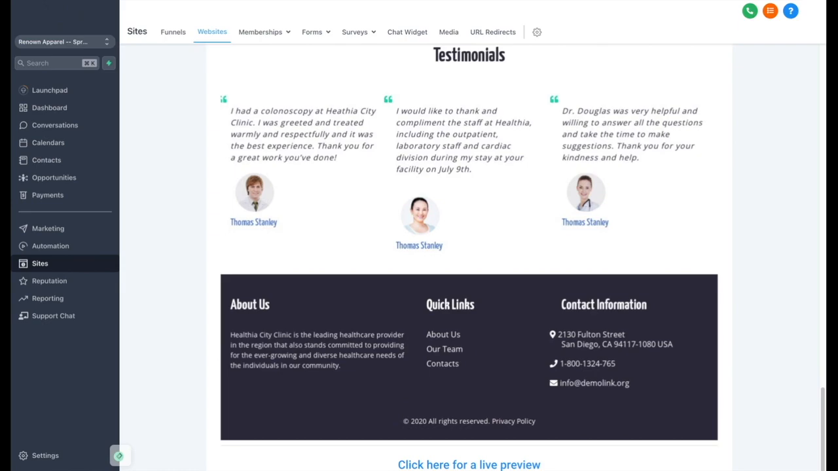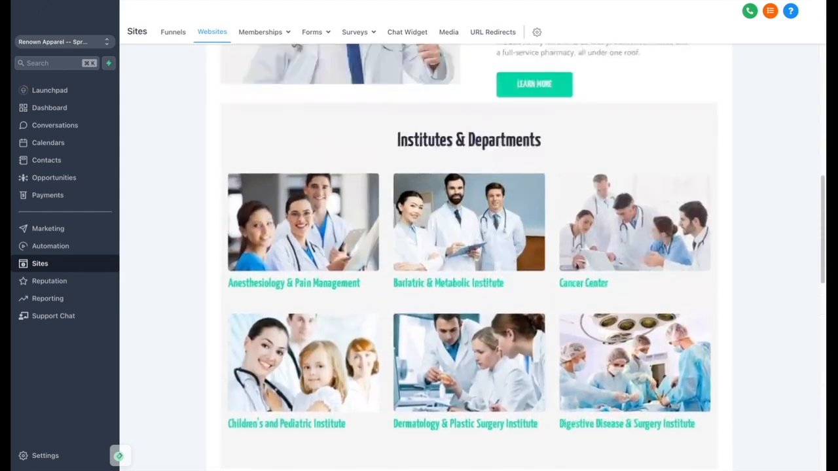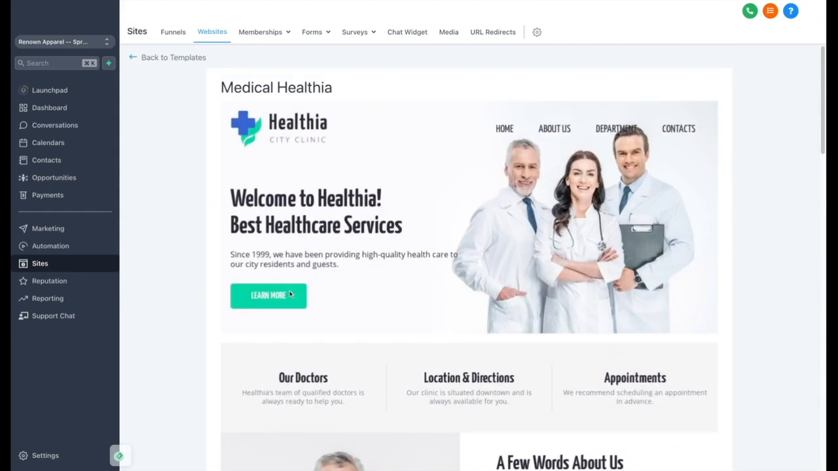Now, don't get me wrong, websites are great, but websites mean absolutely nothing if you don't have a function to them. And what I mean by function is automation. Automation is taking over. And to give you a quick summary of what I mean by automation, I'll scroll all the way up here to the top. And you can see there's a Learn More button. So when we have this website live, what will happen if they click Learn More?